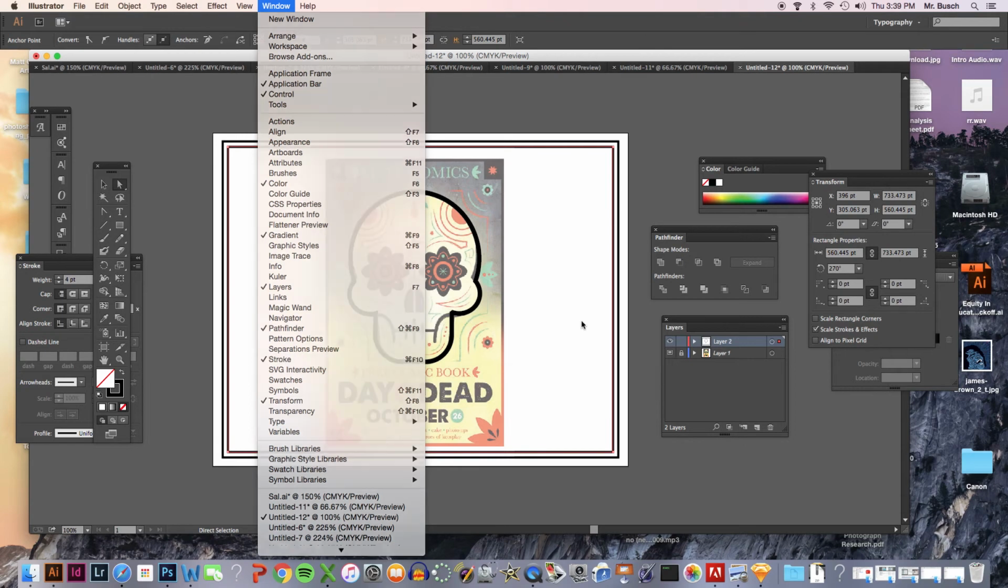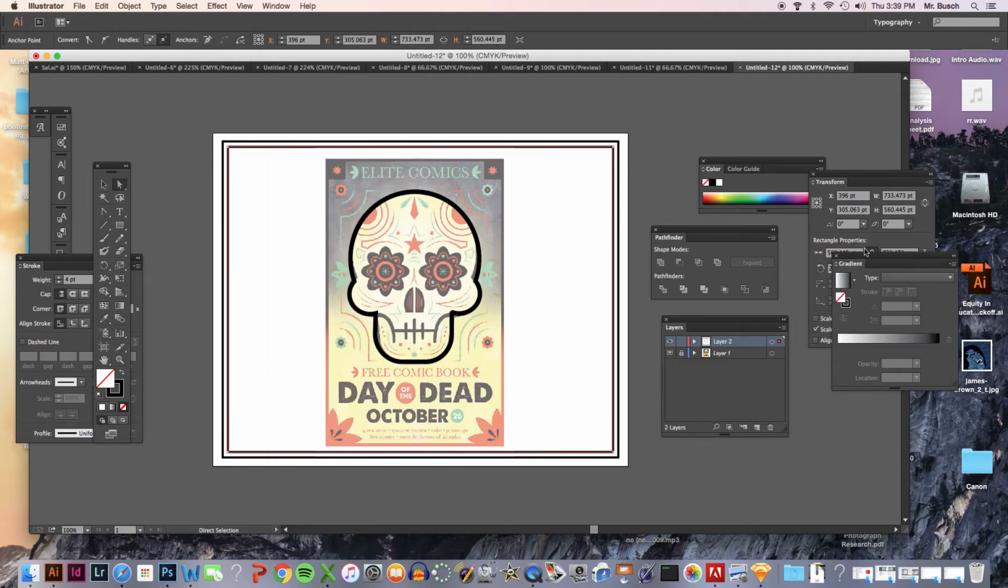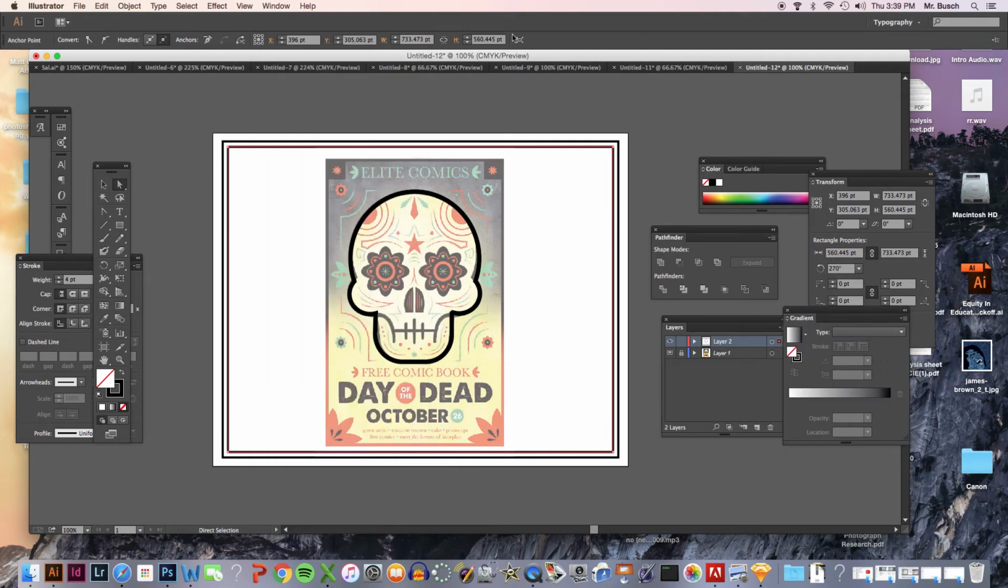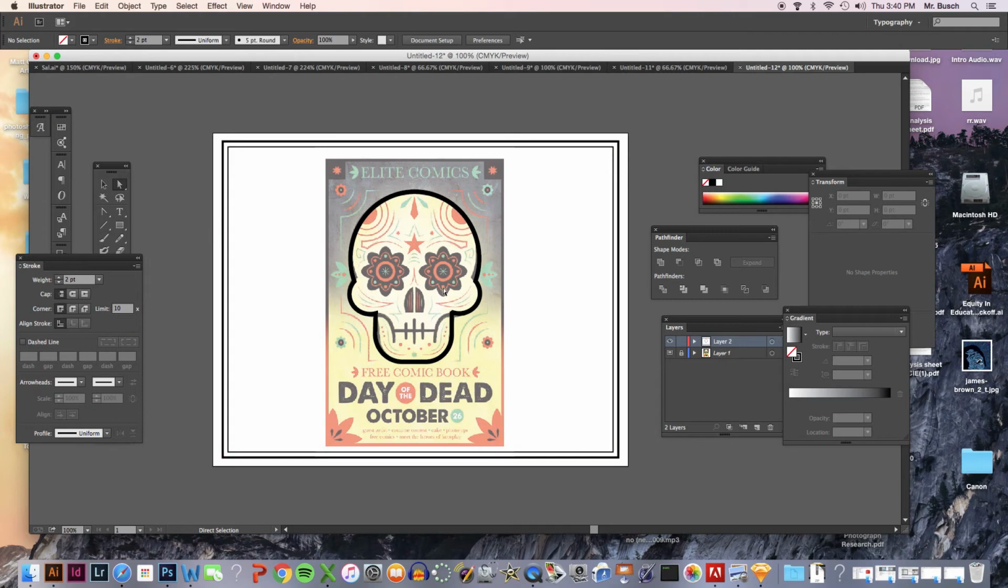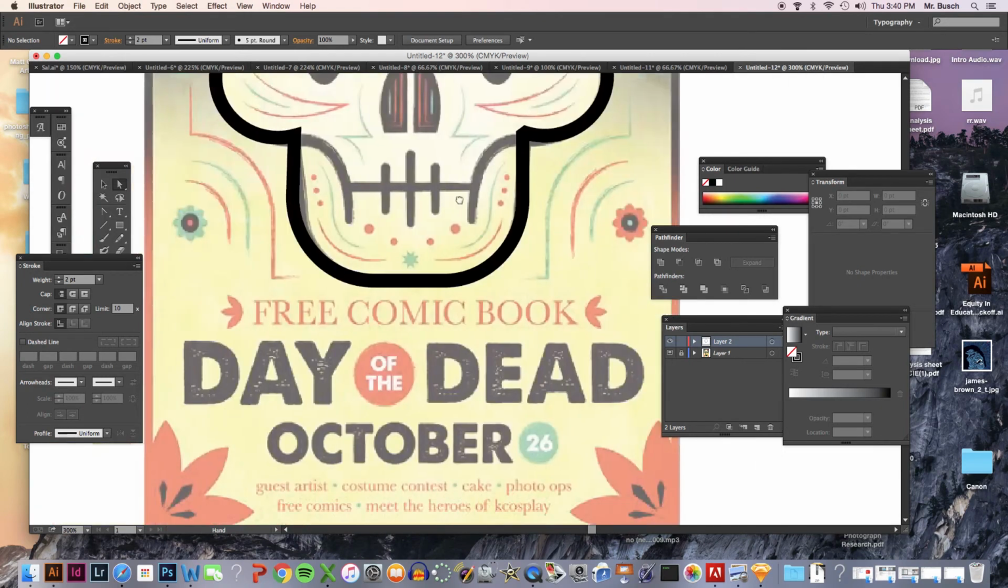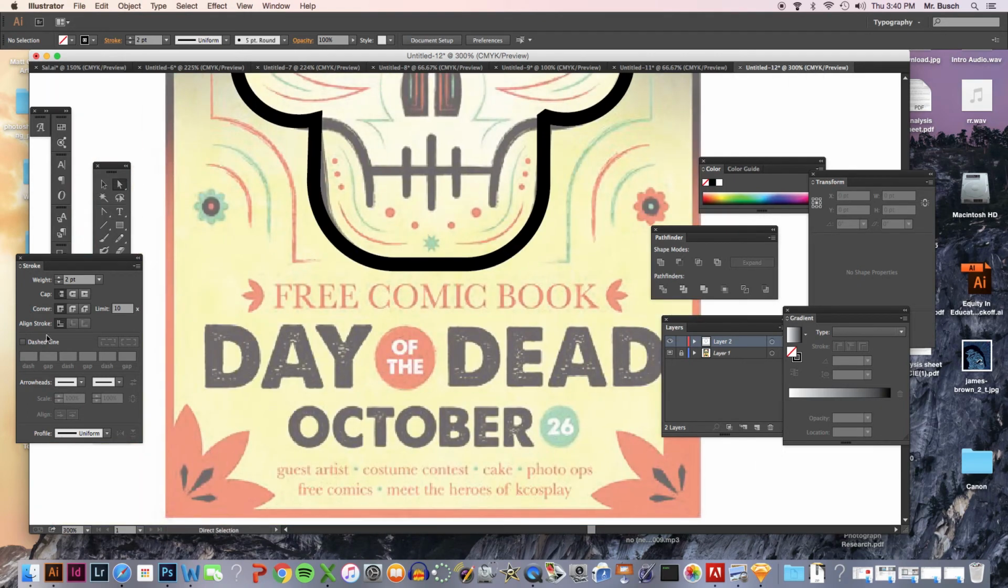Let's go to Window, go to our Stroke panel. Where is it? It says it's over here. Oh, it's not. There it is. So bump down the stroke weight on that second one so it looks a little bit thinner. We're gonna make these little flowers right here. All right, so how do you do that?